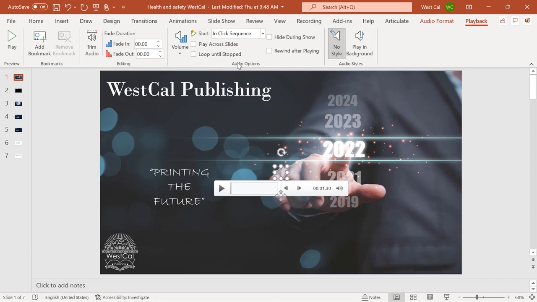Audio Options allows you to control when an audio clip starts. For example, you might want to start as soon as the slide comes up in the presentation, or maybe you want to be able to click to start the sound. And finally, in Audio Style, the No Style button resets the choices for playback back to default, and the Play in Background button allows the audio clip to continue playing throughout the presentation.